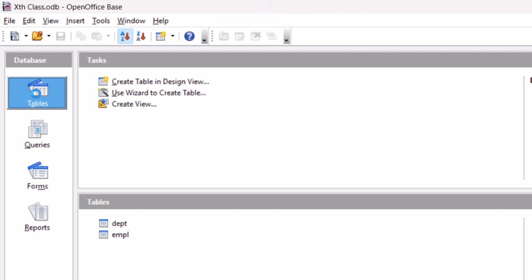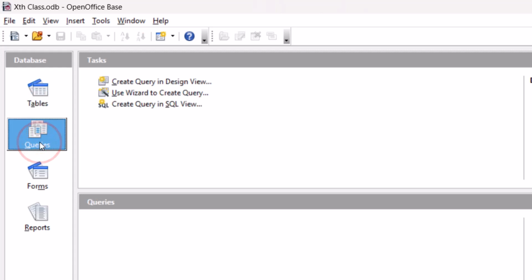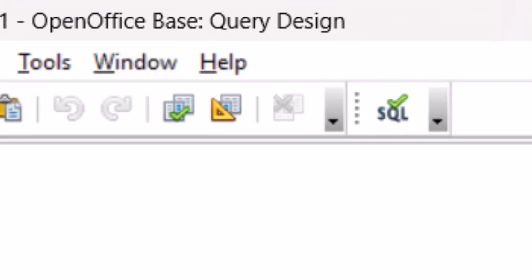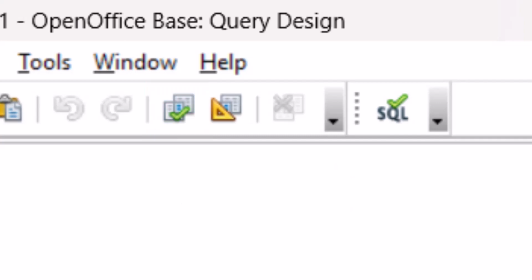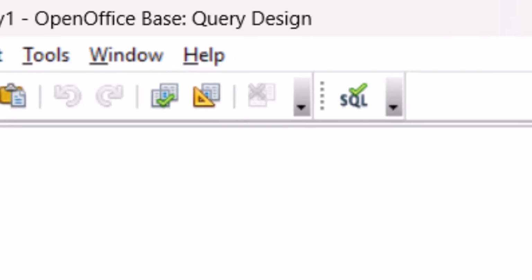Now, to write queries, click on Queries and then click Create Query in SQL View. At this place, we can write our SQL queries and can run our queries by clicking on this icon or by pressing the F5 key. Now let's see how to write queries.